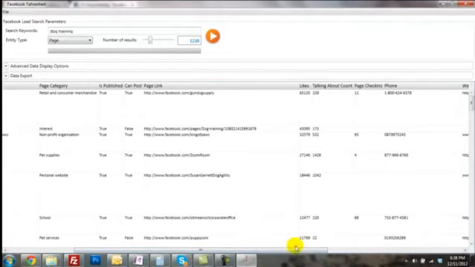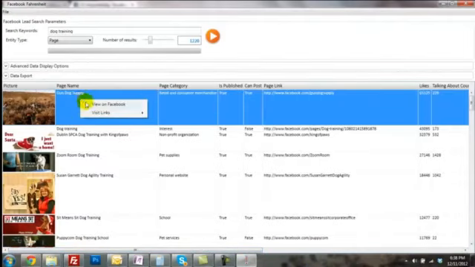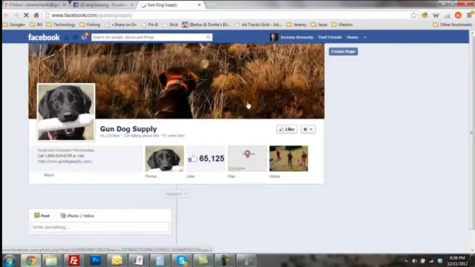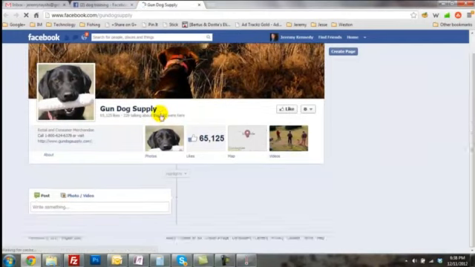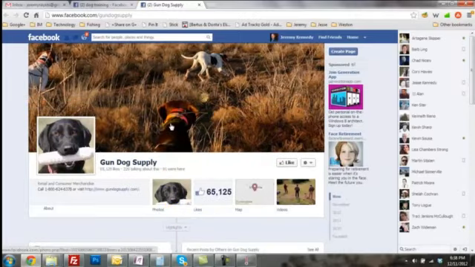I have all their contact info here. I can easily just click on that result, right click on it, view it on Facebook. It opens it right up in my browser very nicely. And I'm taken to their page, and I can check this page out, see what they're doing. And there's a lot of power in this, guys.